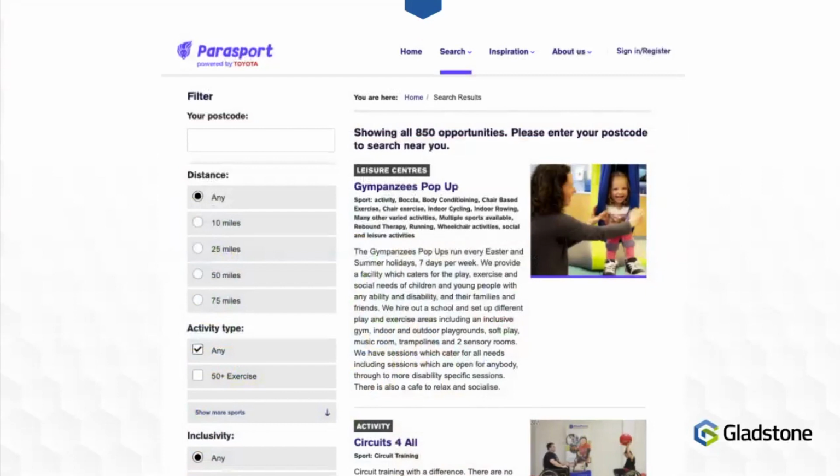So they're currently pulling in about 10% of the opportunities available, looking at activities and opportunities that are suitable for people with accessibility requirements. So what we also want to do is ensure that the data that is opened up is of good enough quality that it can be used by organizations such as Parasport to benefit their end users.